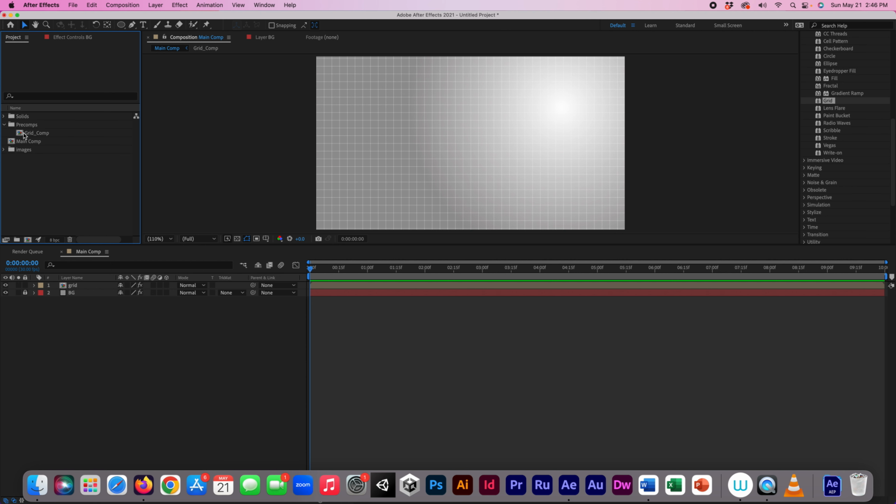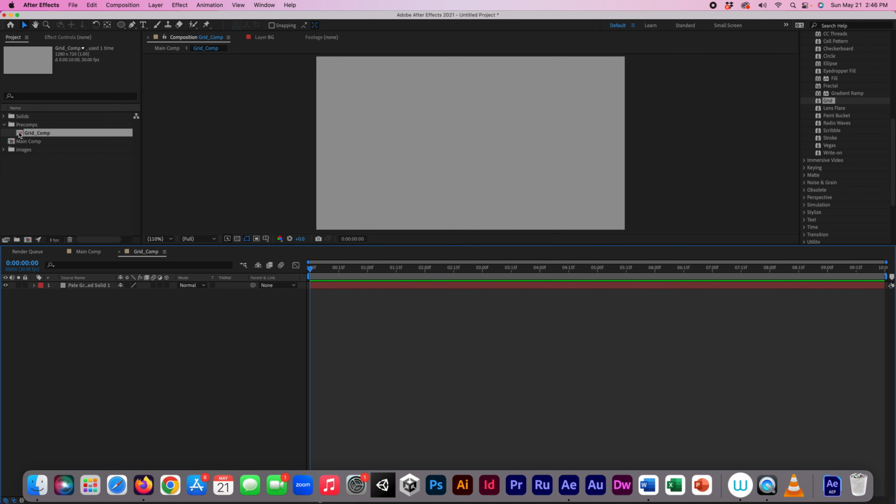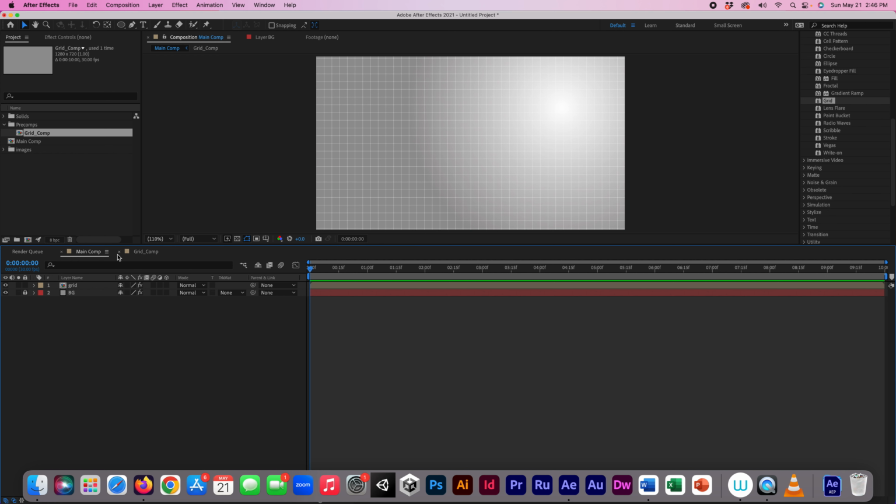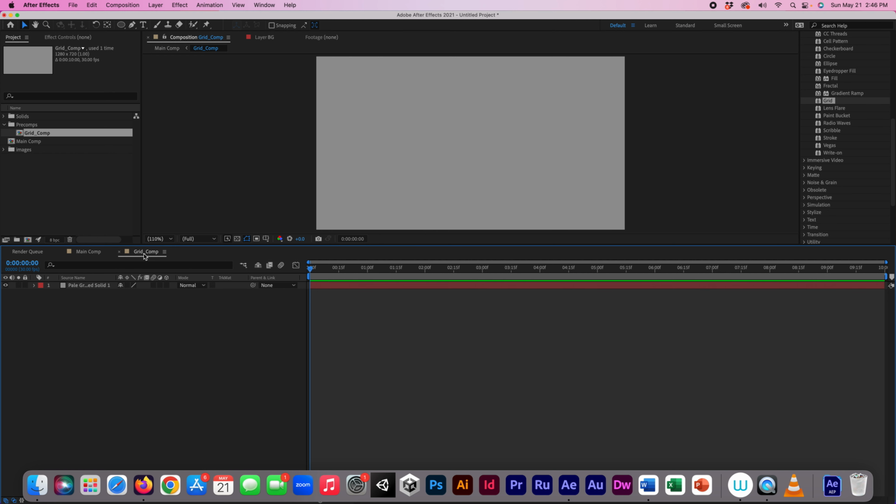If I double-click it, okay, fine. If I double-click this, there we go. I somehow must have double-clicked in the wrong spot. But I've got my main composition now, and right next to it I have my grid composition. And this is literally all my grid composition is. It's literally just this gray page.